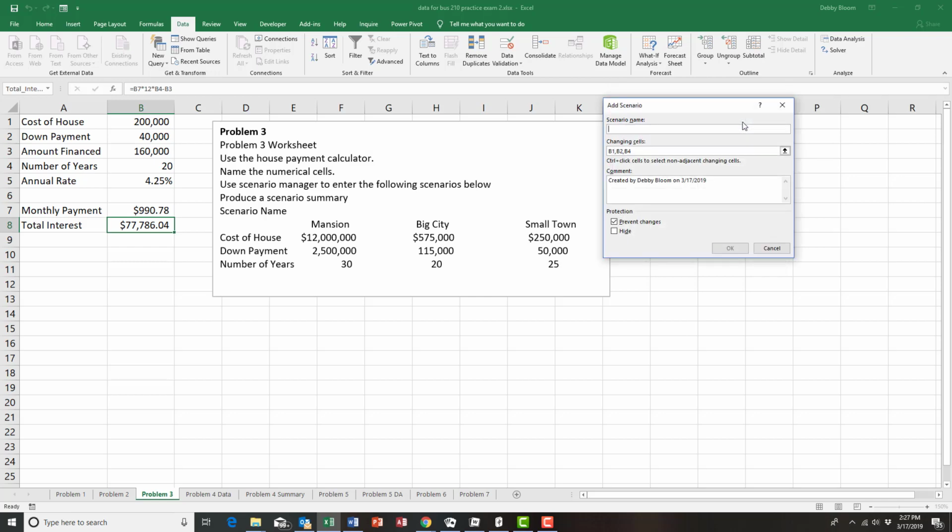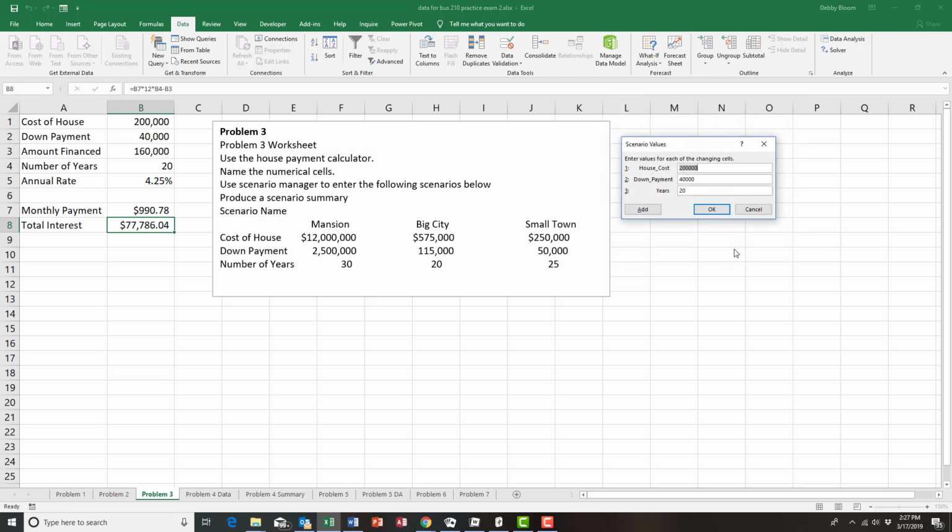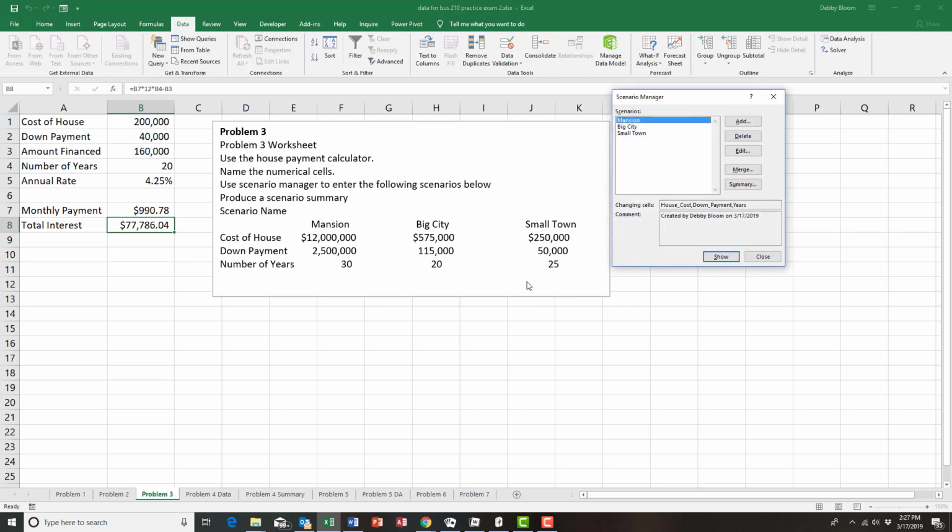And my third scenario name is Small Town. Accept the same changing cells and click OK. Enter the values for my small town, 250,000. Hit my tab, 50,000, and 25 years. So now I click OK. Now it doesn't look like very much has been done, but if I click any one of the scenarios and click the Show button down at the bottom of the Scenario Manager window, notice it shows the results of those scenarios. So I can keep clicking Show.